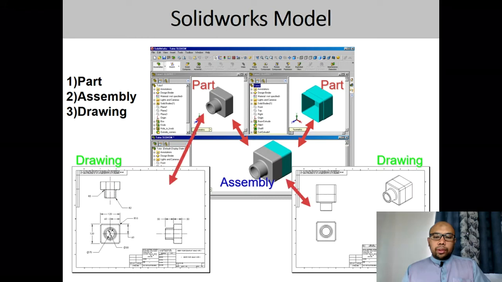I want to highlight here. This part is very, very important. In SolidWorks we have three types of drawing. Number one, we have part drawing. Number two is assembly drawing, and number three is, how I say, the layout drawing. Before I further explain part assembly, this part number three is drawing. Normally you can obtain using the AutoCAD.